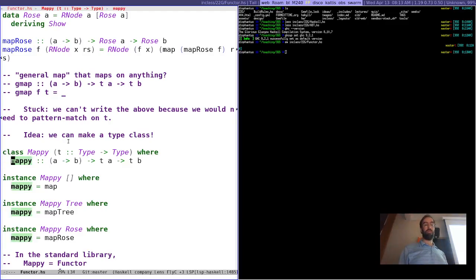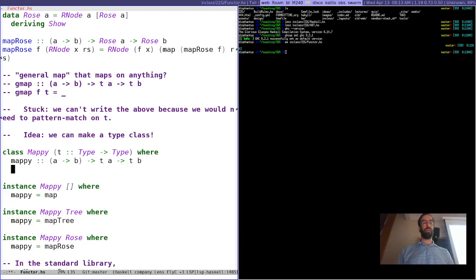It could be called mappy, but it really is called fmap. It says, give me a function from A to B, and something of type T A, some T, then I can turn it into a T B. So this is like things that can be mapped over. We're abstracting over the type T, and we're saying there are things that we can apply a function to everything in.